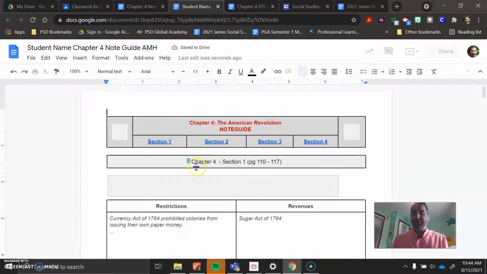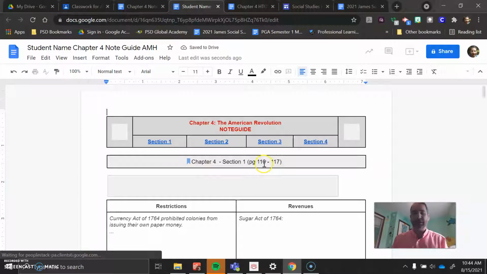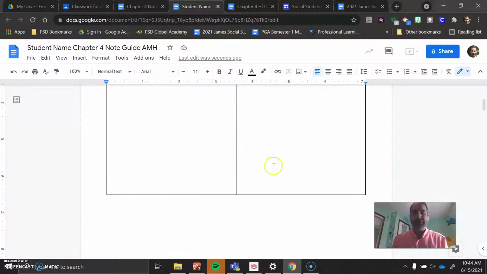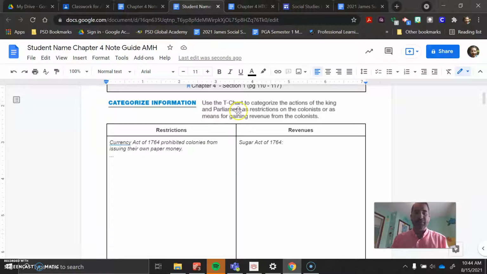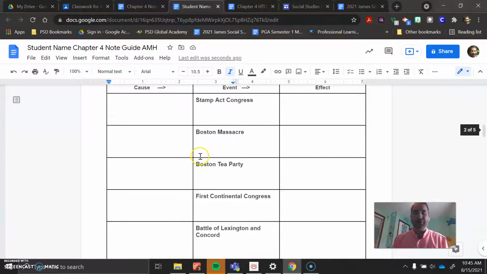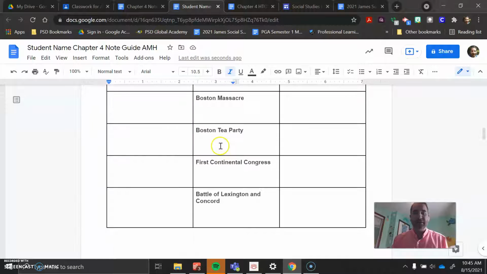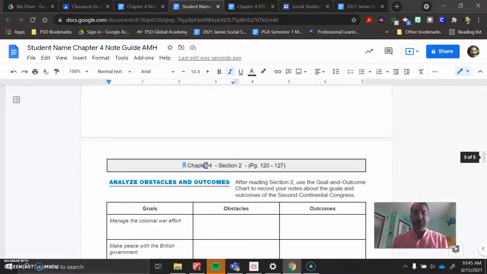Once you have that copy, these Google Docs you can fill out. As you're coming through reading chapter 4, section 1, pages 110 through 117, I create different graphic organizers that you can use. So this is one way that you could also take notes, doing these different graphic organizers and activities that I've created for the different sections.